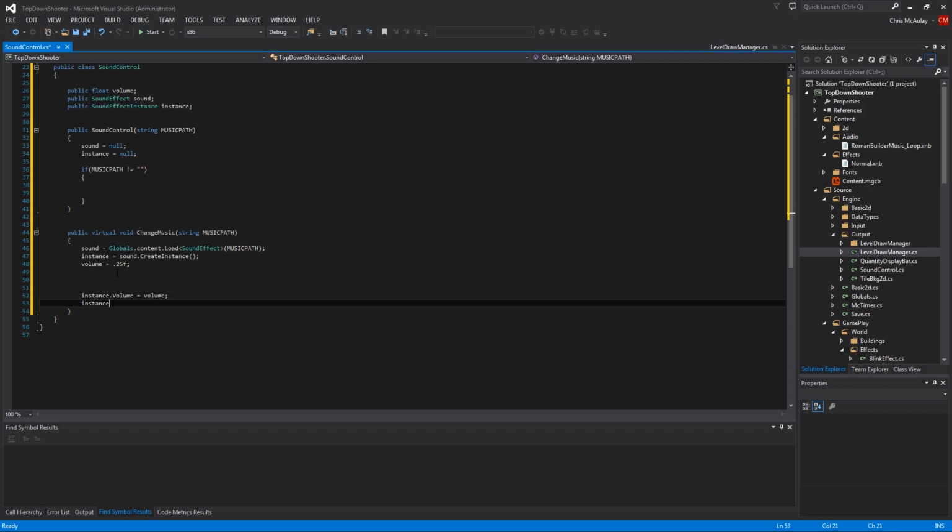Instance. This is background music, so we're going to set IsLooped equals true. And then instance.Play. Okay, so this will run our sound, right? So we're changing the music. We're doing that right here. And we are putting that into it. And just like that, we have a sound that's going to loop. Okay, that's awesome, right? At least I think it is.